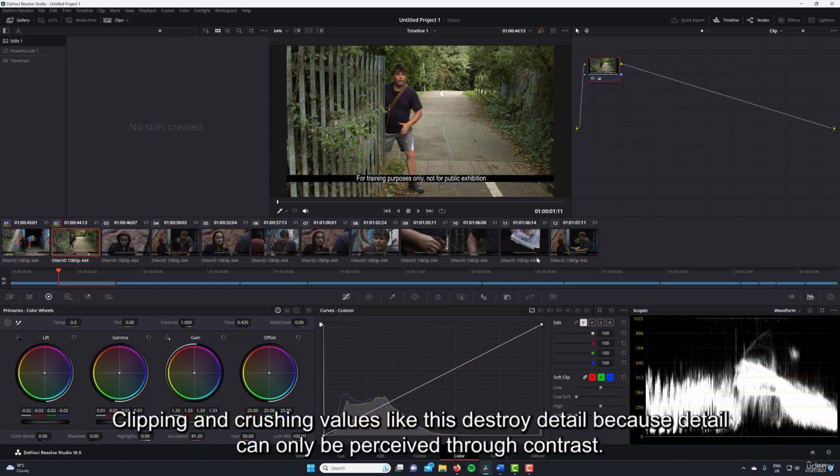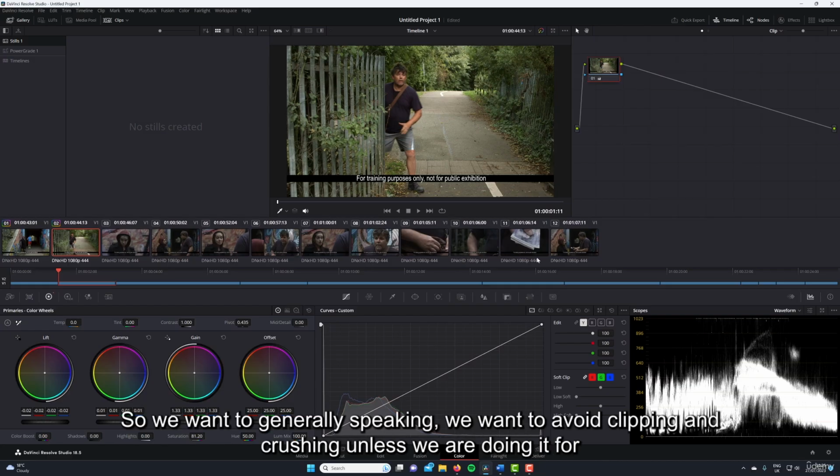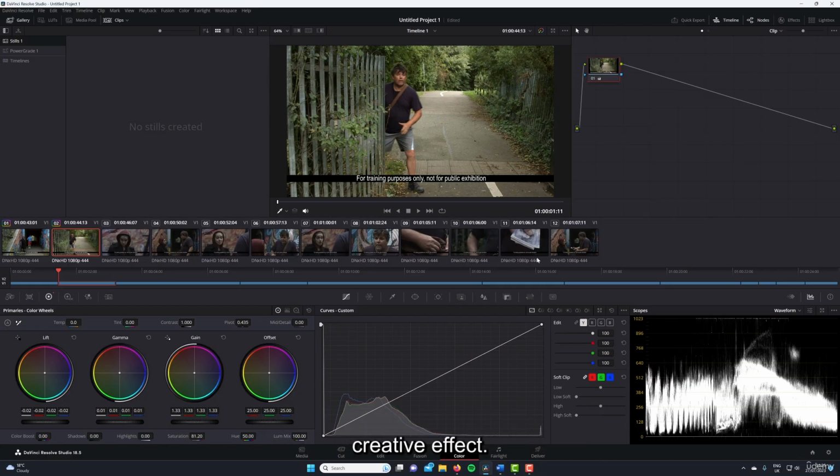Clipping and crushing values like this destroy detail, because detail can only be perceived through contrast. If all of the values are the same, we get a flat colour, therefore the detail is lost. So generally speaking, we want to avoid clipping and crushing unless we are doing it for creative effect. But we'll go through the logic behind that thinking later on. For now, I just want to fix these road markings.